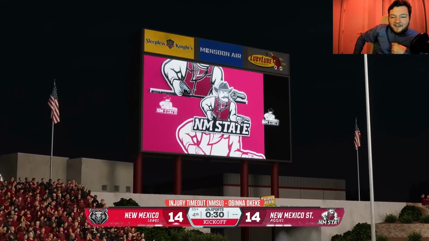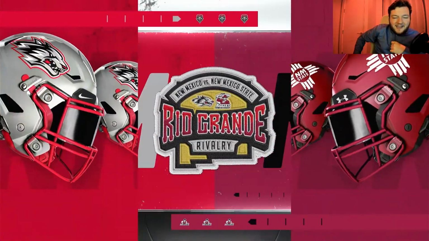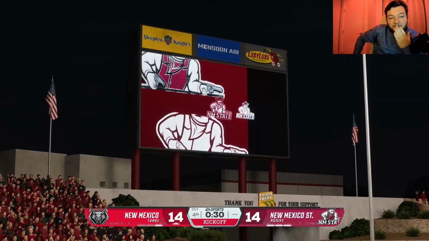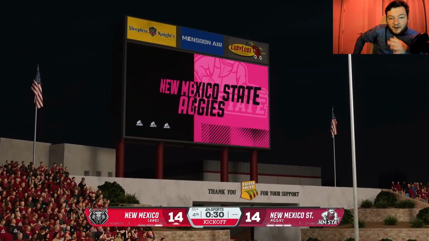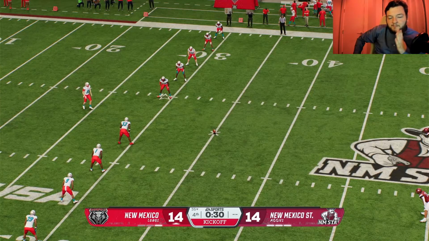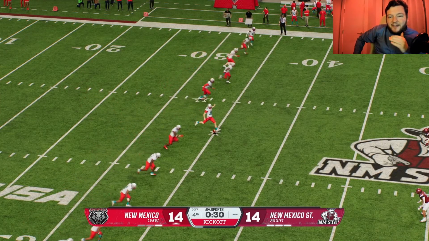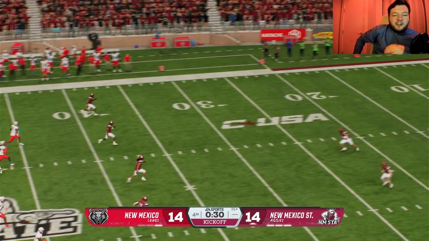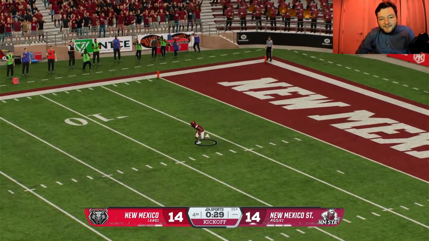Obinna Okeke looks hurt there. That's a bad time for an injury. Honestly, I don't like... It's either wear and tear or some sort of injury slider thing that screws up probability of it. They should really drop down the injury sliders on extra points specifically. Because who gets hurt on an extra point?